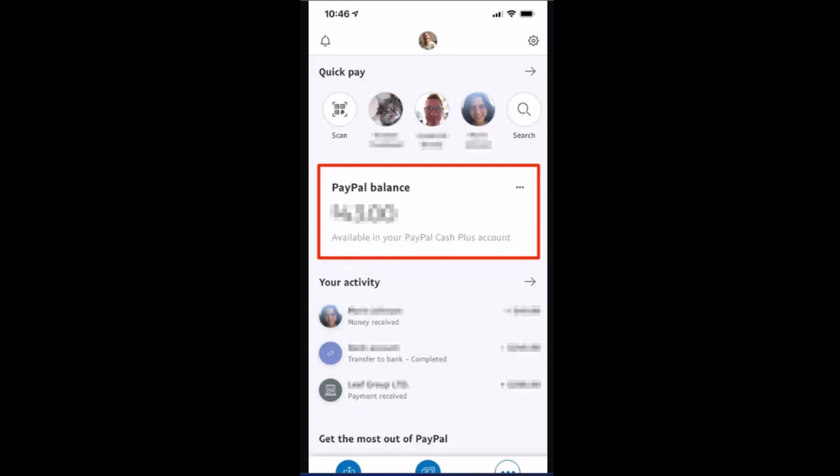Now before you transfer money from PayPal to your bank account, make sure that you've already linked your bank account to your PayPal. In case you haven't linked your bank account, then you'll not be able to transfer it. So then let's get started.